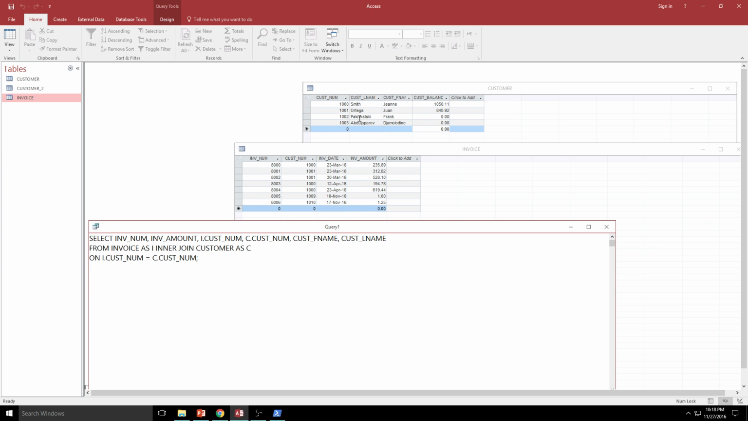What I did do was go in here and add some records in both tables, in both the customer table and in the invoice table. So up here in the customer table, I added two records with customer numbers 1002 and 1003. And here in the invoice table, I've added two invoices with invoice number 8005 and 8006. And so the customer numbers on those are 1009 and 1010. That doesn't match any of these in here.